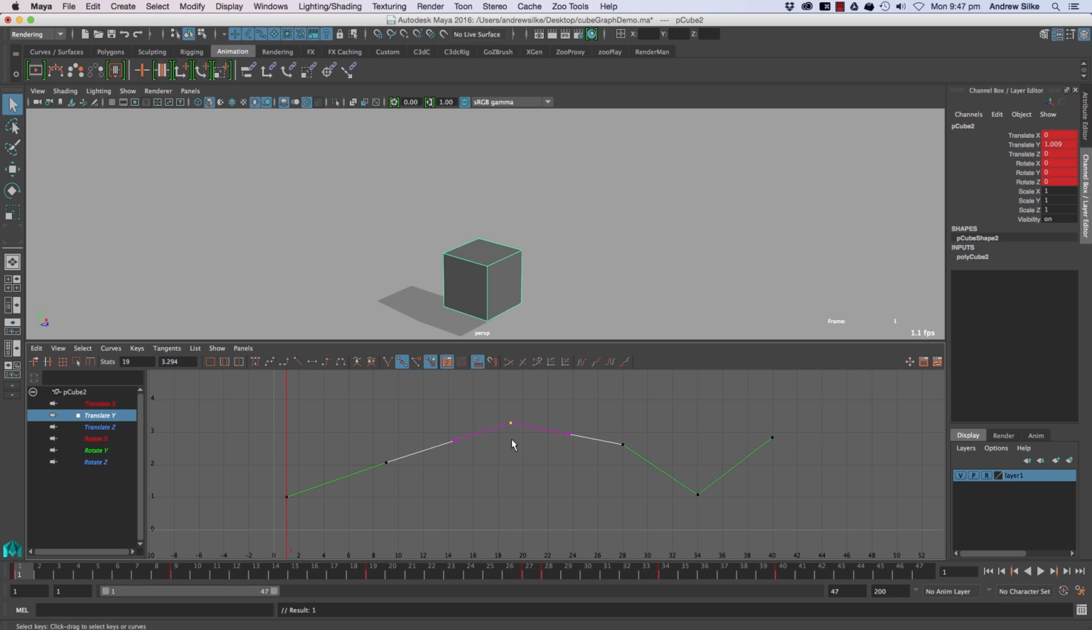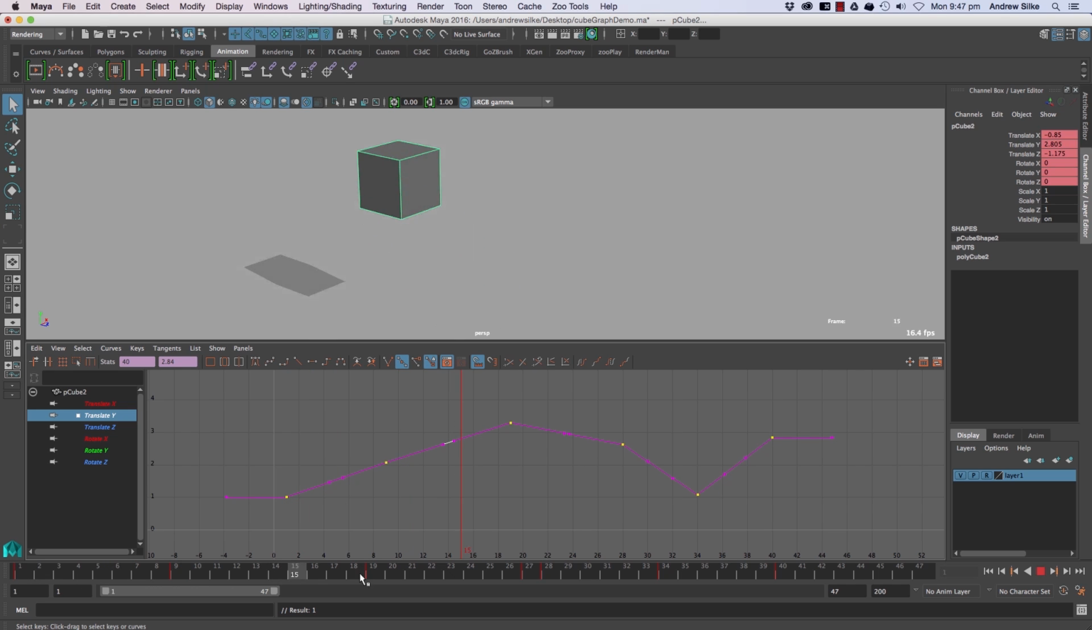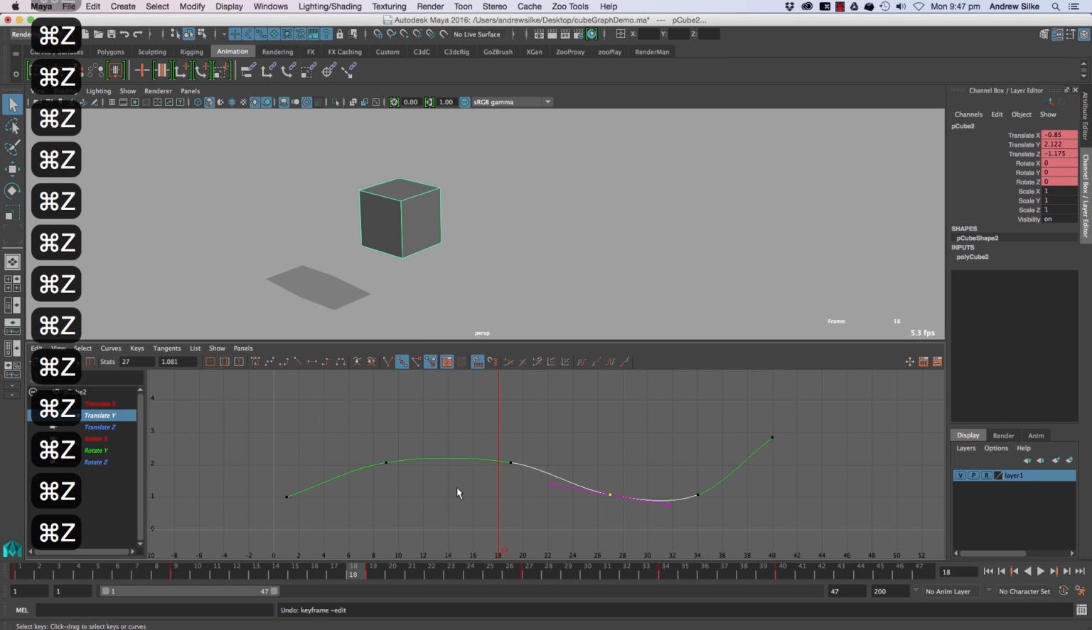Linear is even easier. It's just perfectly straight lines. You can see how the tangent types go exactly straight. So that's linear, and it will give us a bit of a jerky sort of animation. You can sort of see that going through like that. Just undo this a little ways so we're back here.